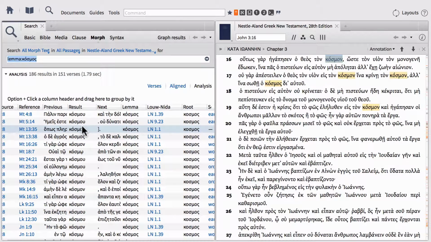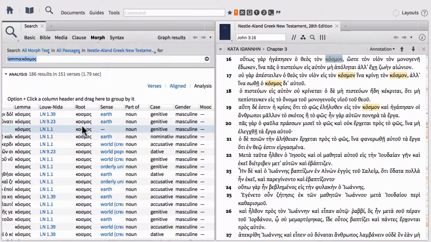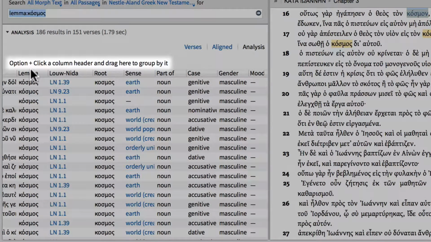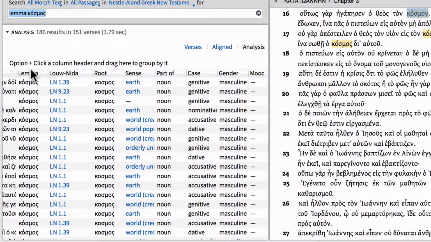So I'm going to go ahead and organize back by reference again so we can put these back in canonical reference. Instead of clicking on the column header, I can also drag this column header up to an area to organize by it. Notice that just above the table, if you're using a Mac, it says Option plus click a column header and drag here to group by it. If you're using a Windows version, it'll say click a column header and drag. You don't need to hold down an Option key.